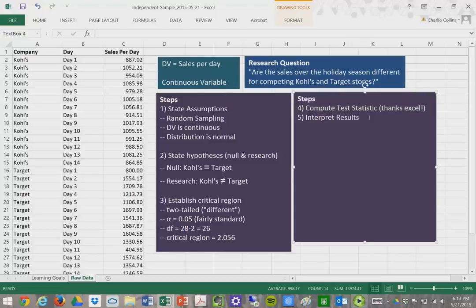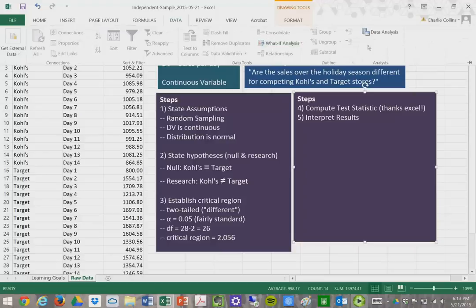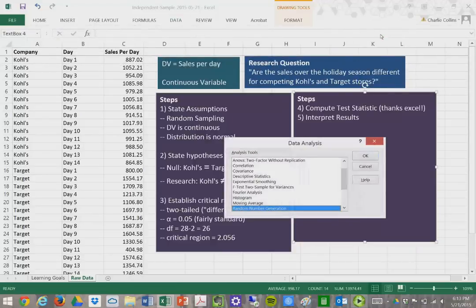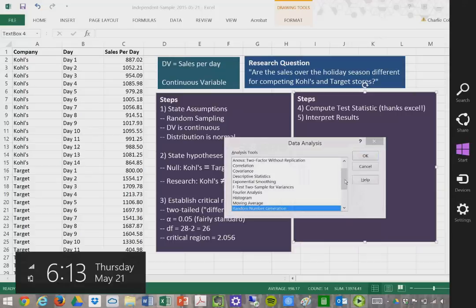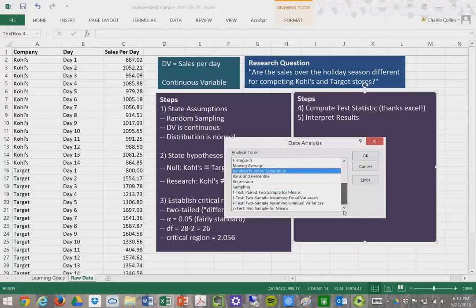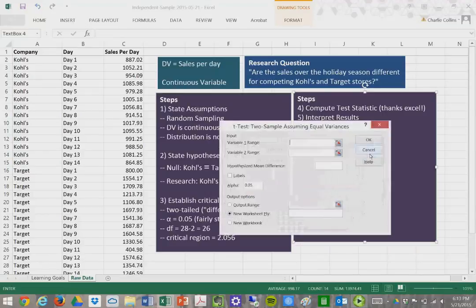Let's compute our test statistic. So here we're going to compare our test statistic to our critical region. The way we do that is we can go to Data, open our data file here, and click on our Data Analysis button. We can do that, and what we want to do here is scroll down to t-test: two-sample assuming equal variances, and we click OK.